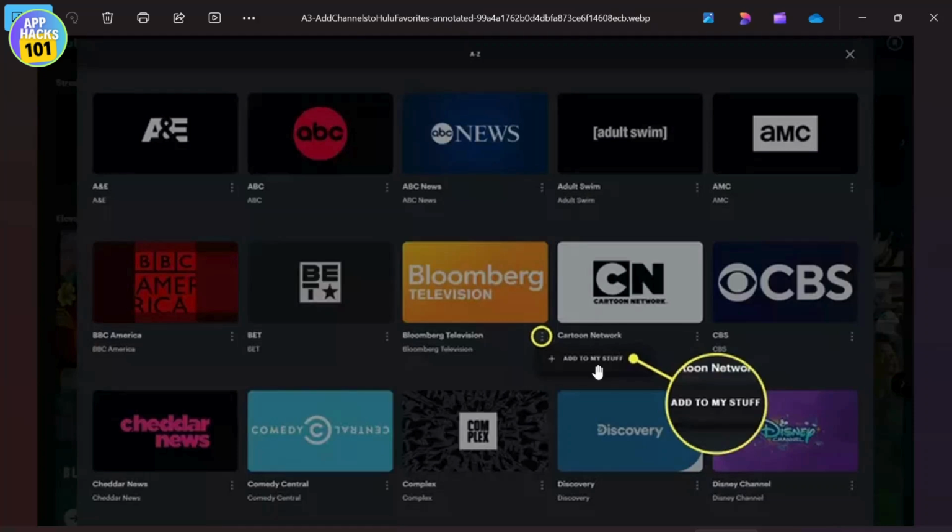Now you can simply browse through your stuff later on the initial page as well, and you can browse those channels from there too. And it's that simple, guys. That is how you add your favorite channel on Hulu to your favorites.